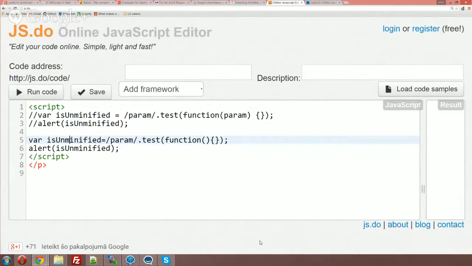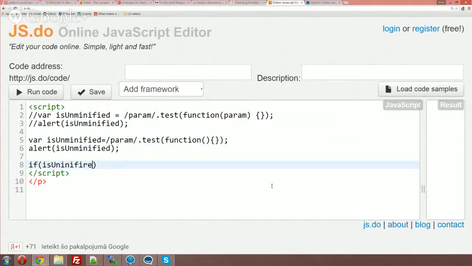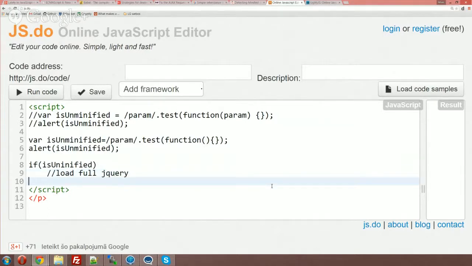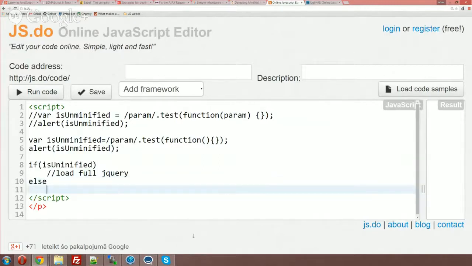The idea is, for example, you have some kind of app that uses jQuery. In the debug environment, you want to use full jQuery, but in the production environment, you want to load minified jQuery. So you have this variable, and then somewhere in your code you put: if is unminified, then load full jQuery. Otherwise load minified jQuery, and it will automatically minify your code in production, go into this case and load minified jQuery.